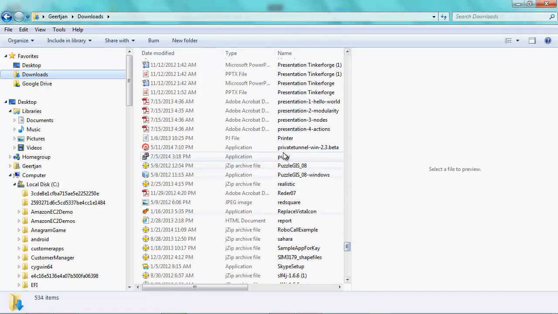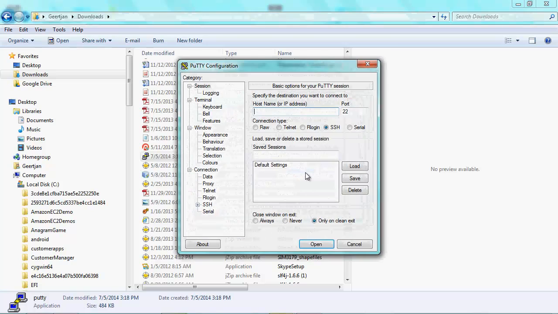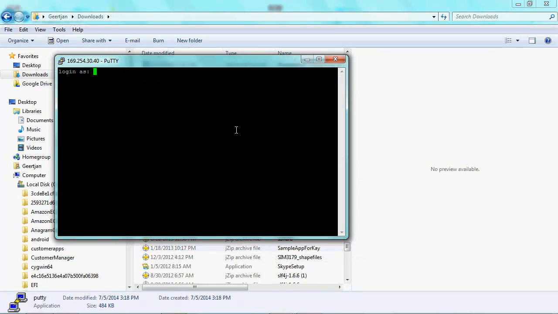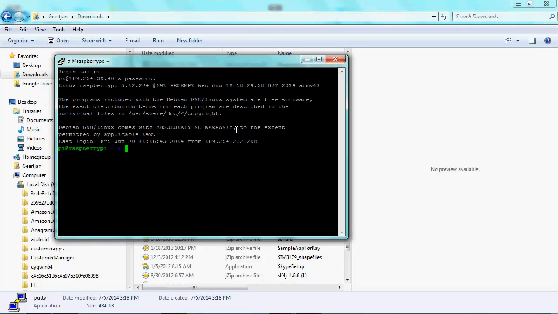Here is PuTTY. Run it. 169.254.30.40. Open the connection. Log in as Pi. My password. And here I am now on my computer, which is connected to my laptop.